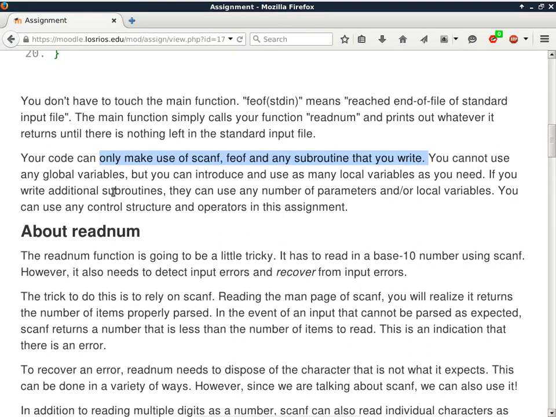If you write additional subroutines, they can use any number of parameters and local variables. You can use any control structure and operators in this assignment. There's no restriction whatsoever as far as control structures and operators are concerned. If you want to use the ternary operator, go ahead. If you want to use mod, go ahead. Bitwise operators, if you think you need them, go ahead and use them. I don't think you'll need a whole lot of operators in this particular case.